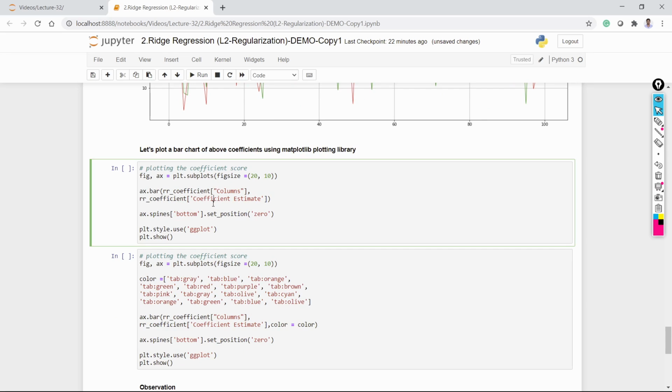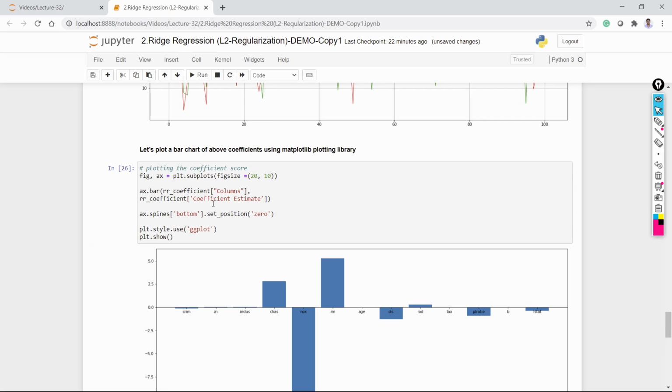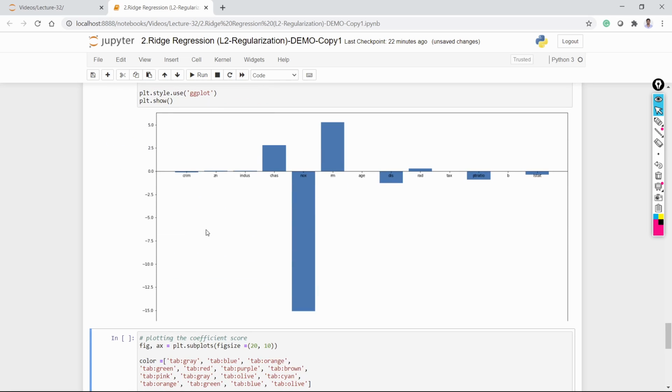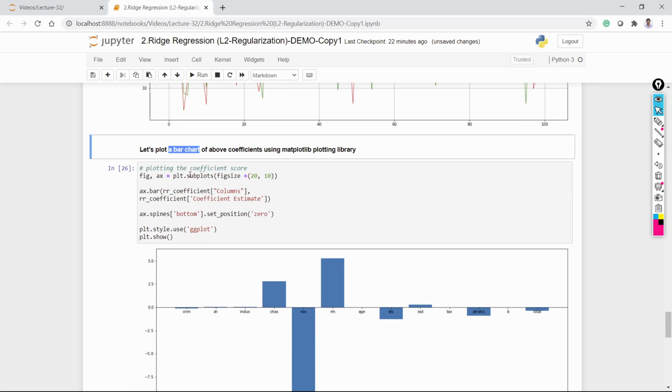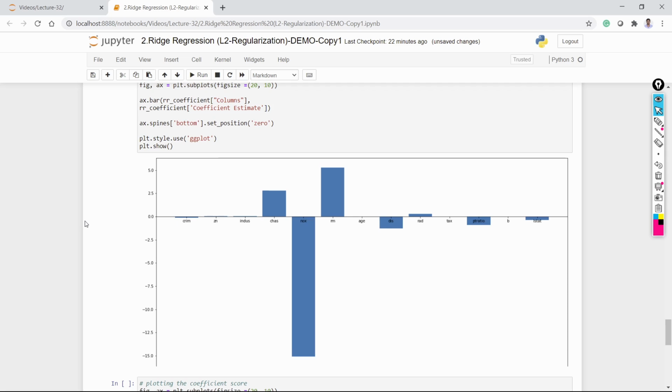So here, if you want to observe the coefficient values through this bar chart, in this bar graph, this is the 0. From 0 to above is positive, and from 0 to downside is negative. Here this is x1, x2, x3, x4, x5, like that up to x13. So this side are the positive values, and the downside are the negative values.